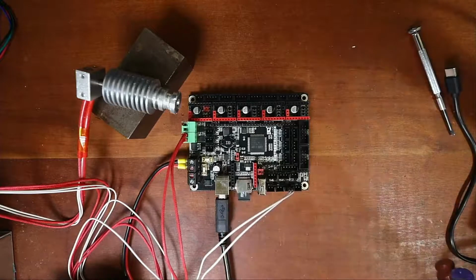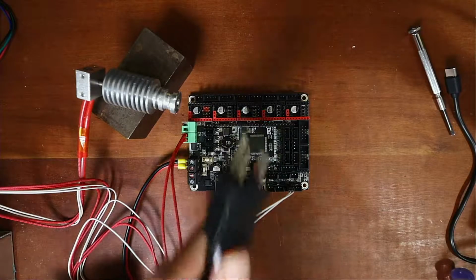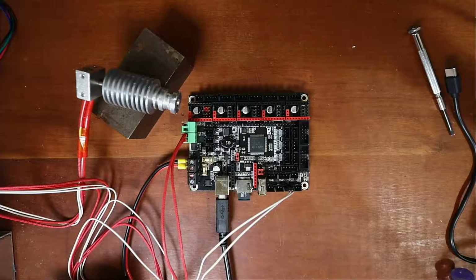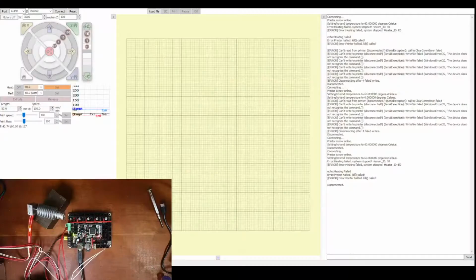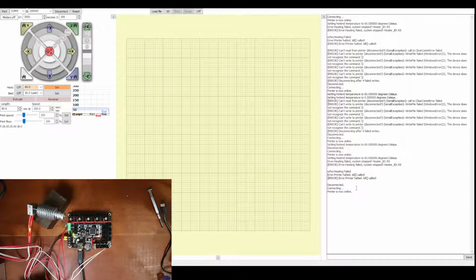And then I got to energize the system with PSU power. And then wait for the beep. Then we'll go back over to Pronterface. Inside Pronterface, we'll connect again. It does say the printer is now online. So we're just going to do a set and see what happens.